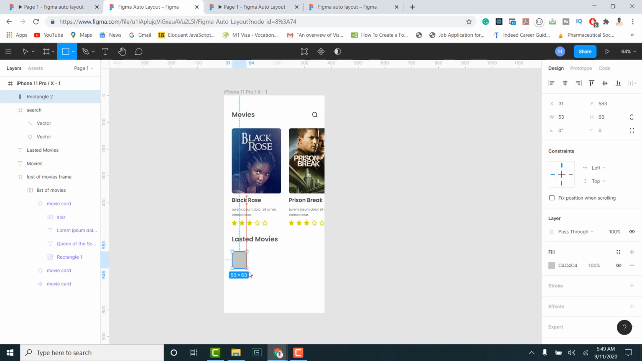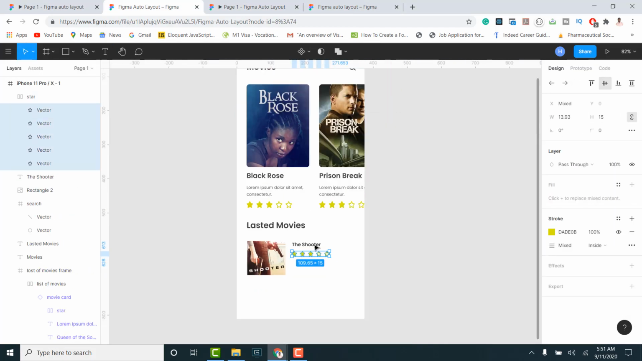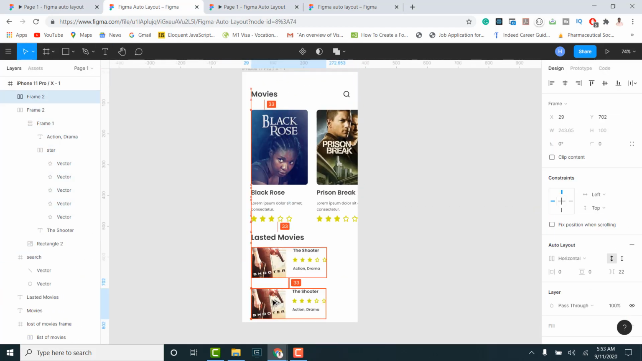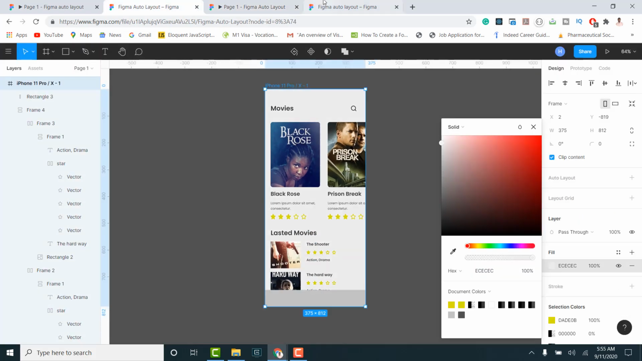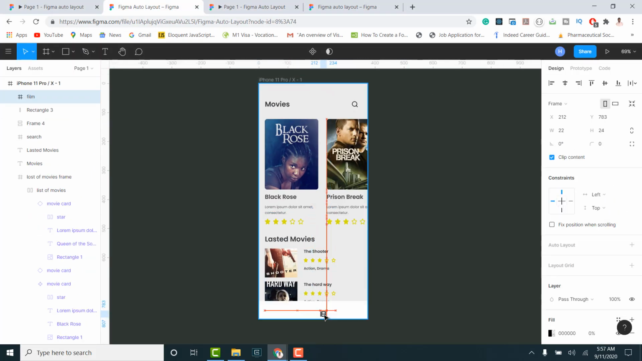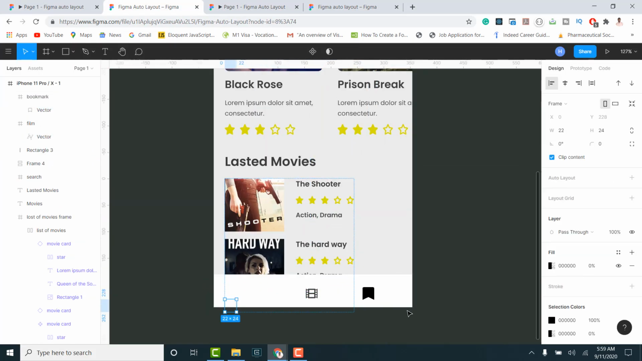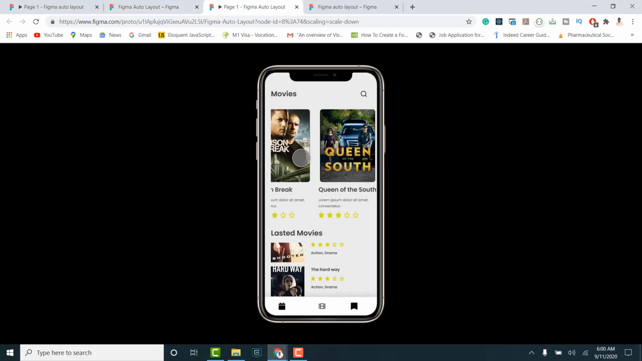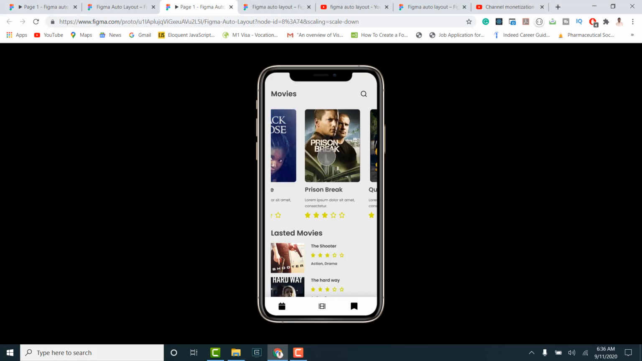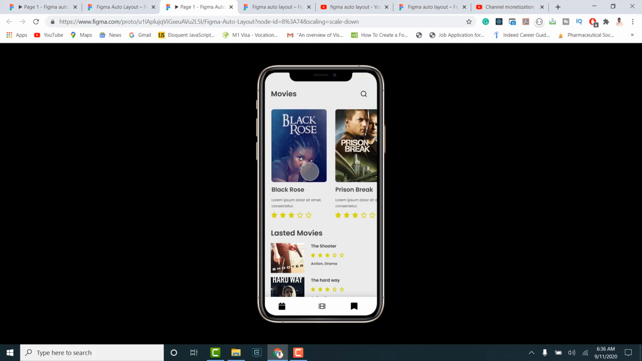And one of the interesting parts of this video is that we are going to be converting an Auto Layout frame to a component. Also, we're going to be talking about how to add horizontal and vertical scrolls to your Auto Layout that will help you to do jobs like prototyping. So this video promises to be an interesting one. Make sure you watch this video to the end.